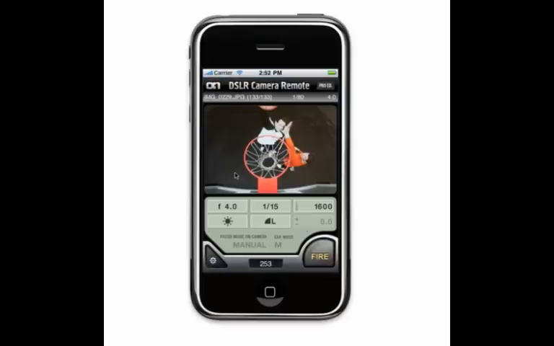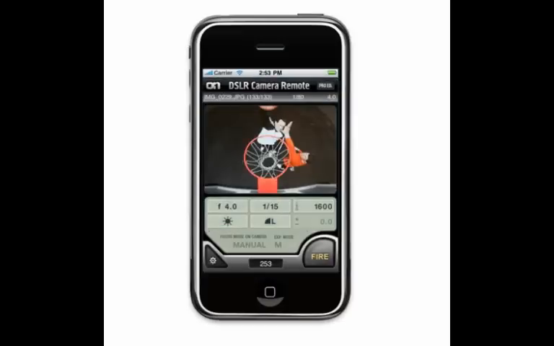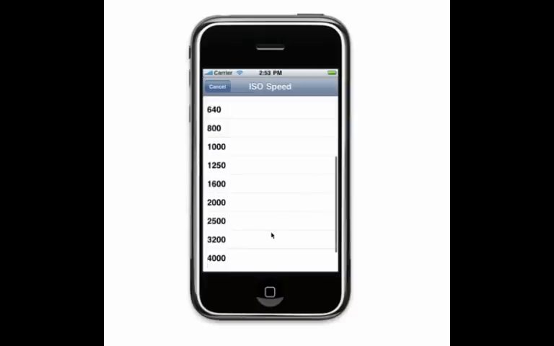So if I want to change my aperture, I click on aperture, and again, I'll get a list of the available options for my camera lens. To the right of that is the ISO, or the sensitivity to light. I can bring that up and I can scroll through the list of all the different sensitivity options for my camera. In the bottom left is the white balance option. If I press on that, it'll bring up a list of the different white balance options.